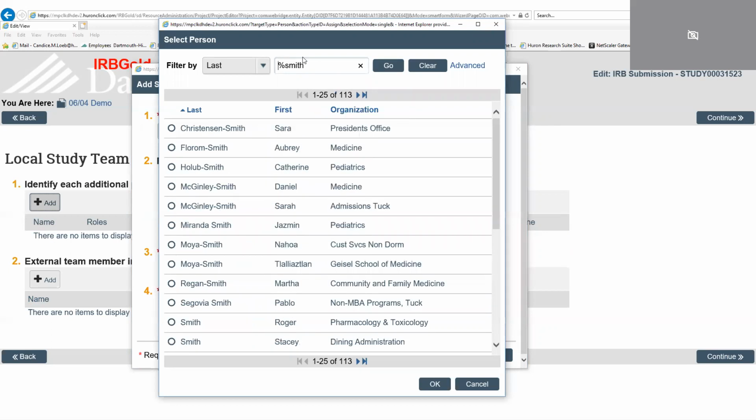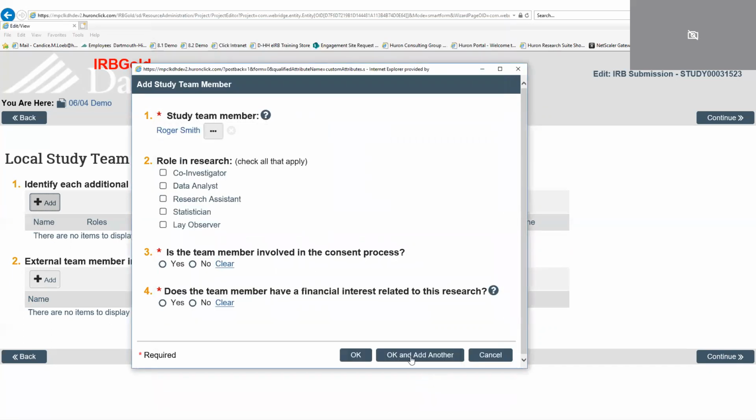Pretty sure I could get a hit with this. Yeah. So we'll just add Roger as one of our study team members. You can identify their role in the research. This is the list that comes standard with this system, but we are also going to add in some of the other roles that were in Rapport that might be more familiar and used by you frequently.